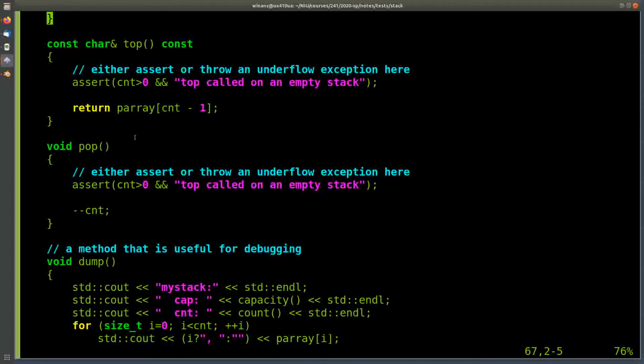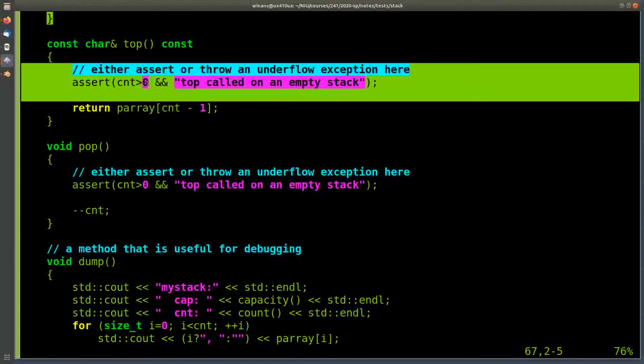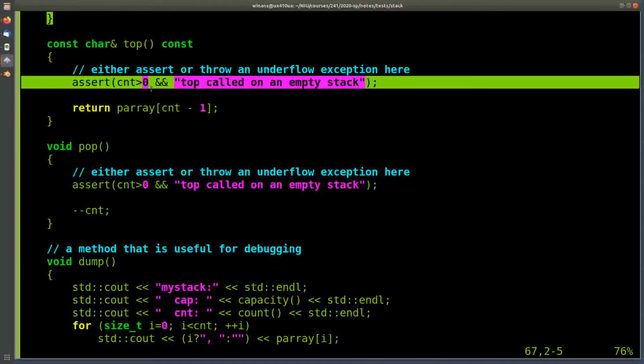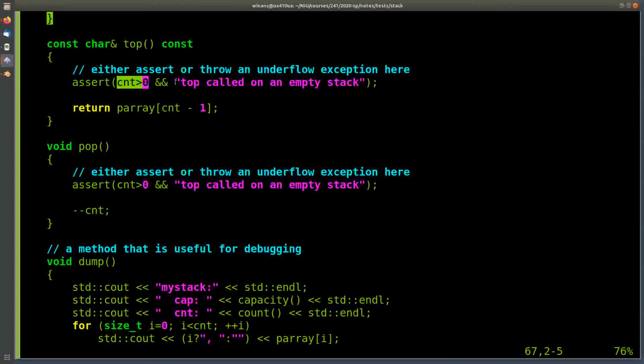Top and pop are similar. I decided to put some assertions in here so that when I screw up and ask for the top element of a stack that's empty, I know that something bad has happened right away. That's what I'm doing here. Make sure that the count is greater than 0. If this assertion fails, it'll print this message out when I'm running. In normal circumstances, that's just simply the element at the top of the stack, right? So if there's one element in the stack, that will be the 0th element of this array.